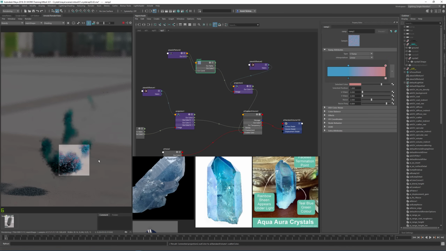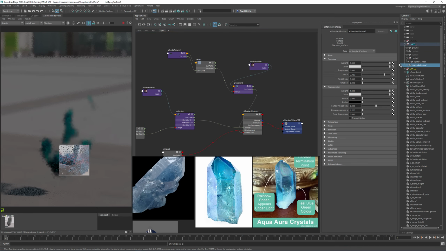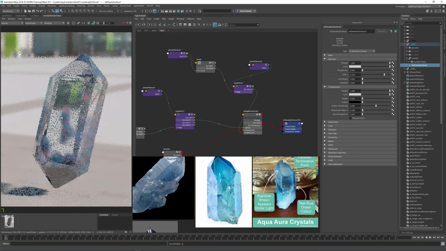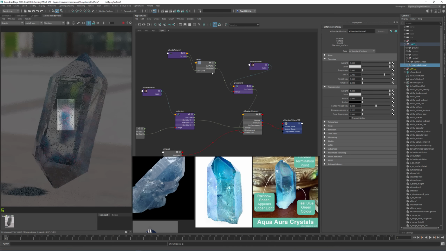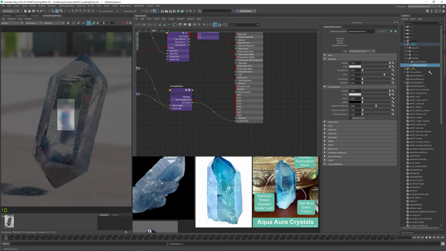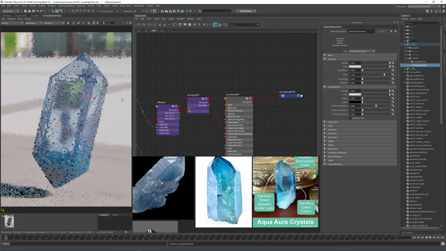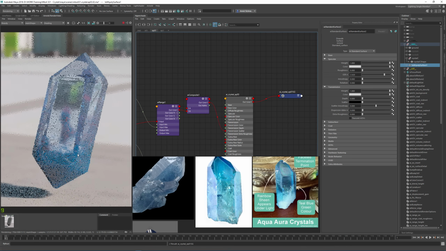Maybe something like that. And now if we unhide the main crystal again, let's see what we get. And this is still the wrong shader, but this is also looking pretty cool. So there's some mistiness to it. So let's just assign the main shader like so. And then this is what we get. So we have the scattering at the bottom, and we now have the volume shader in here.